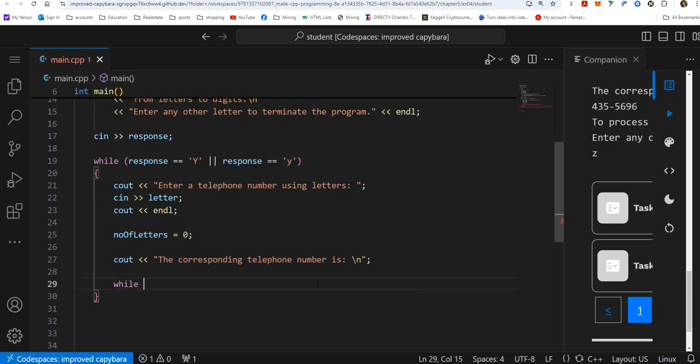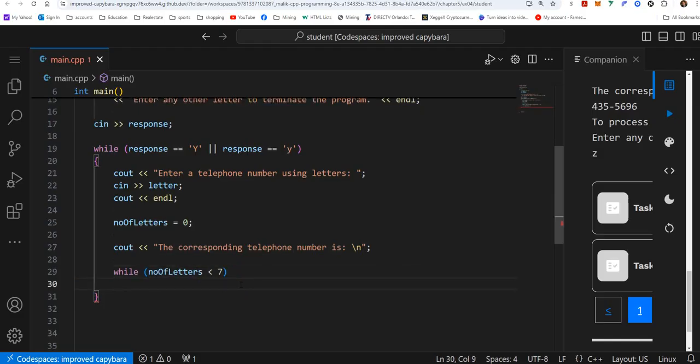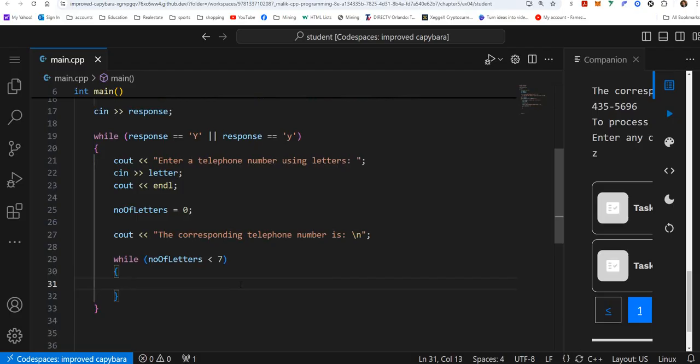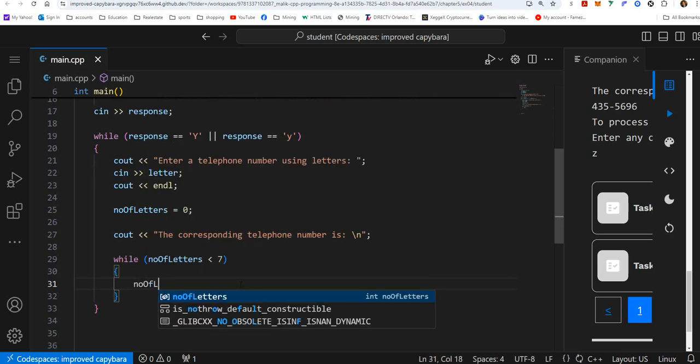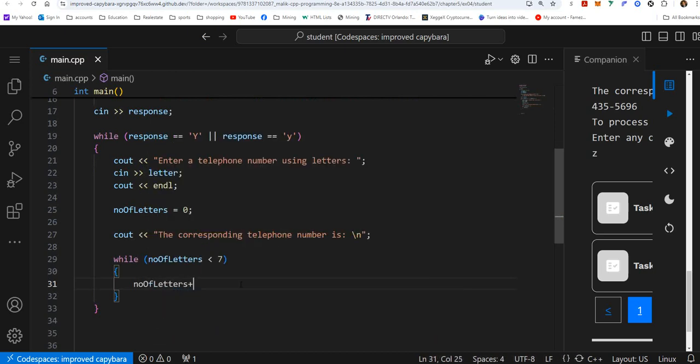Okay, while number of letters greater than 7. So let's get this bracket down. Number of letters. There we go. Greater than 7. So we'll use more brackets for this one. And we'll do the increment. Plus plus.